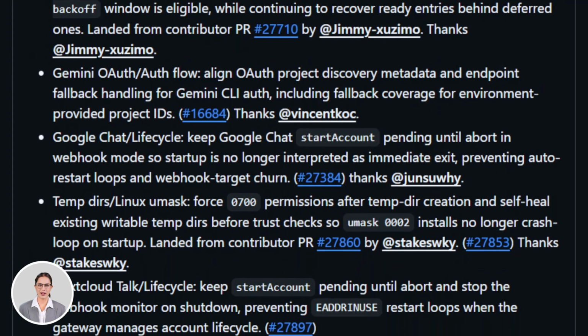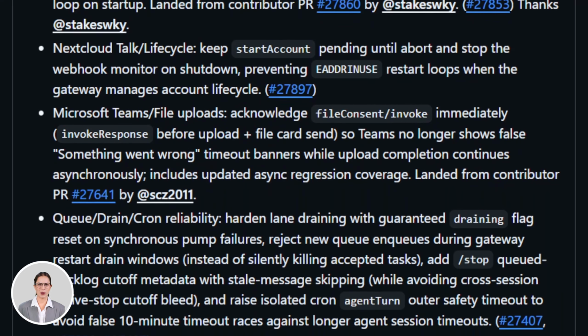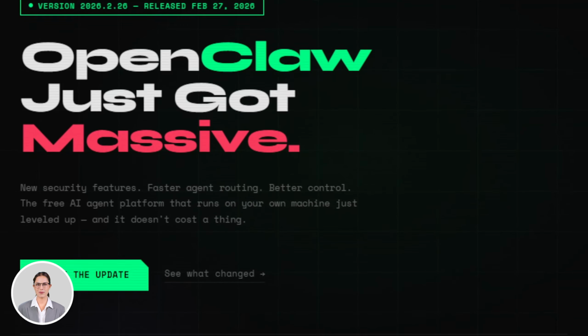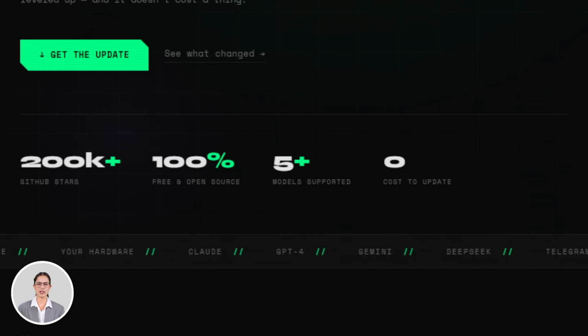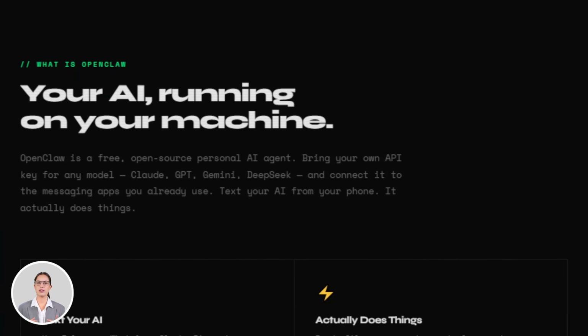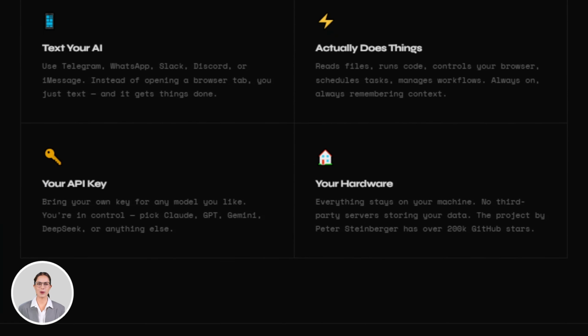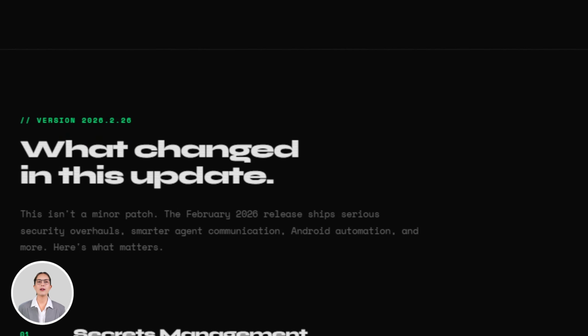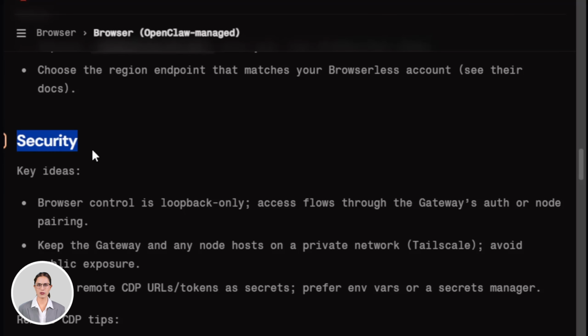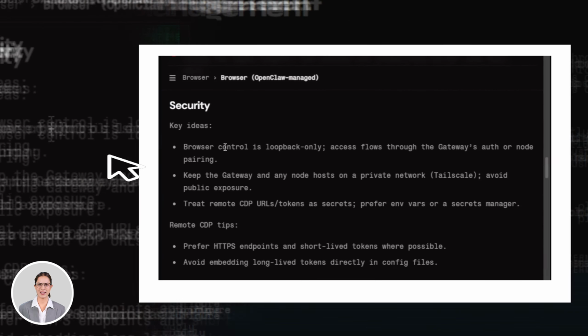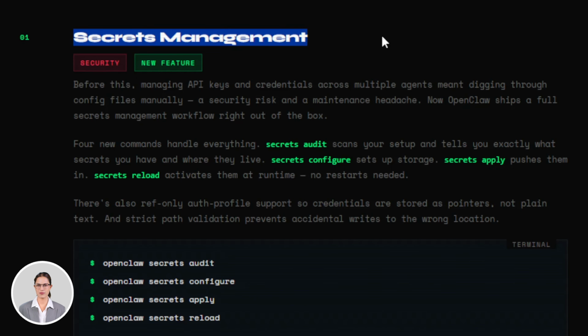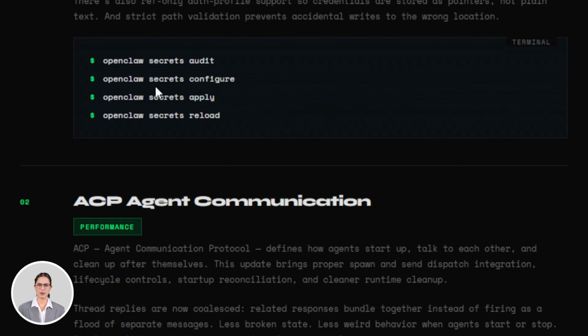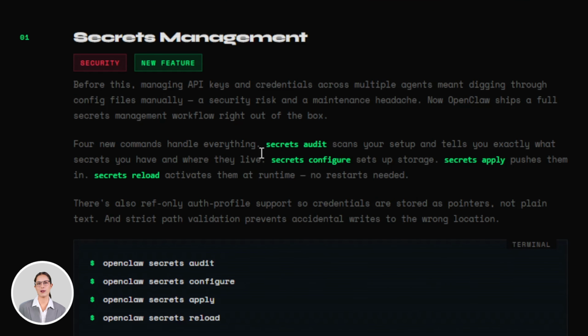This is the headline feature, and honestly, it is long overdue. Before this update, if you were running multiple agents or managing API keys for different services, you had to handle all of that manually inside your config files. That's a security risk and a maintenance headache. Now, OpenClaw has a full secrets management workflow built right in. 4 new commands: OpenClaw Secrets Audit, OpenClaw Secrets Configure, OpenClaw Secrets Apply, and OpenClaw Secrets Reload.